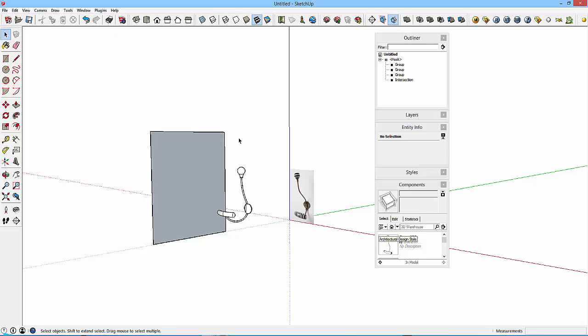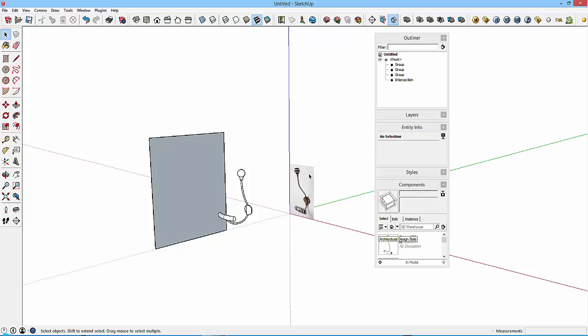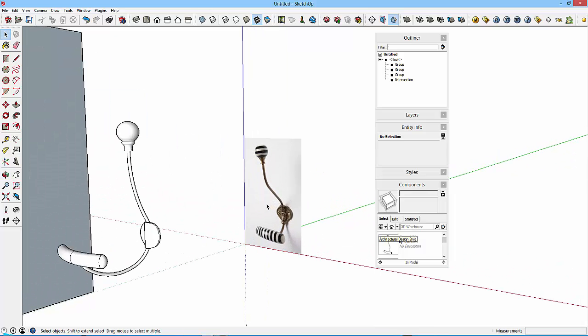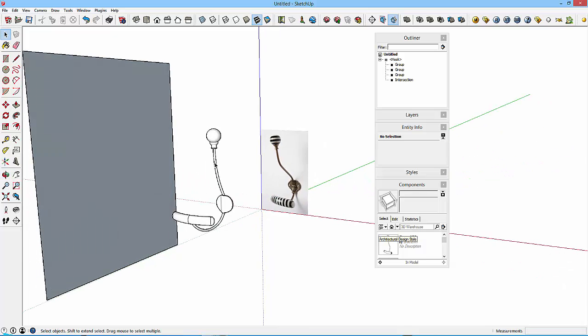Right, we're going to make this hook. Now I've made a version of it. It's this thing here. This is the coat hook. It's the black and white wall coat hook, or black and white wall hook, from a company called Anthropologie. £18 each, apparently. Anyway, if you like that sort of thing, it's for you.